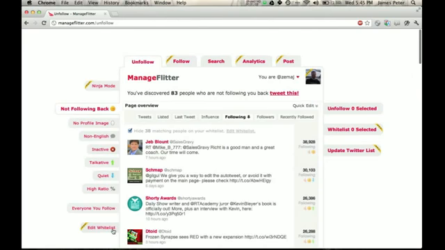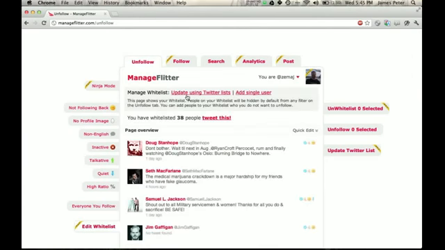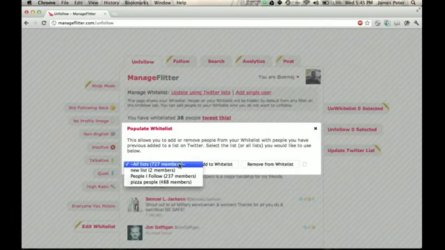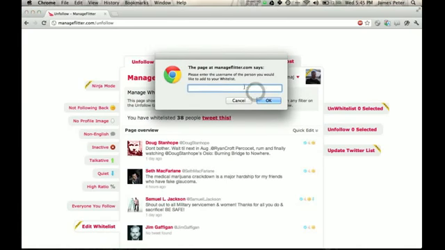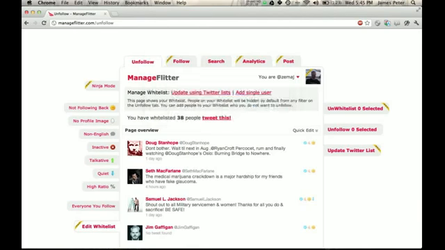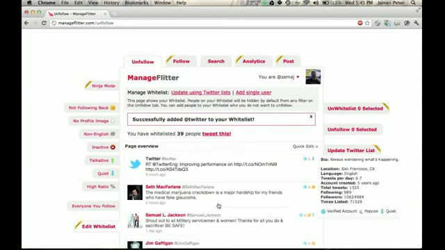As for the new features, if I just go into the whitelist here, you can see a few things we've added here. We've added ways to update your whitelist using Twitter lists. So I can go in here and I can see all my lists I've got on Twitter. So I can select one of these and add them to my whitelist, or I can remove from my whitelist. I can also add single users. So I could type an account here, like Twitter, and immediately add Twitter to my whitelist.